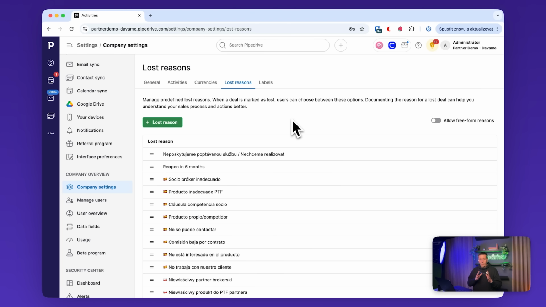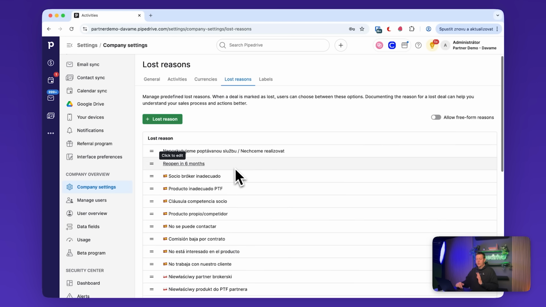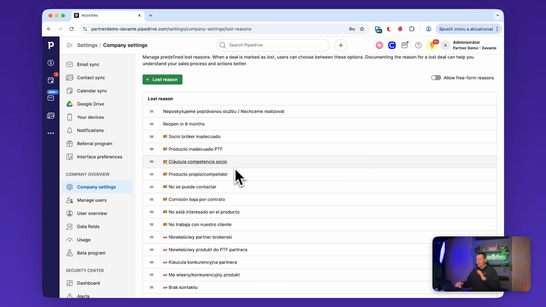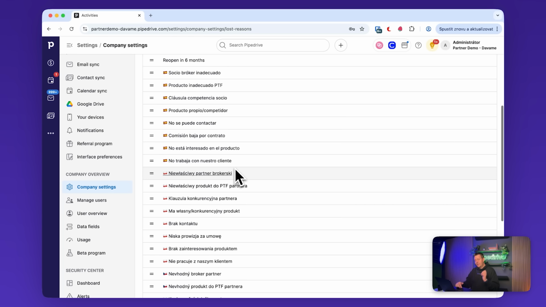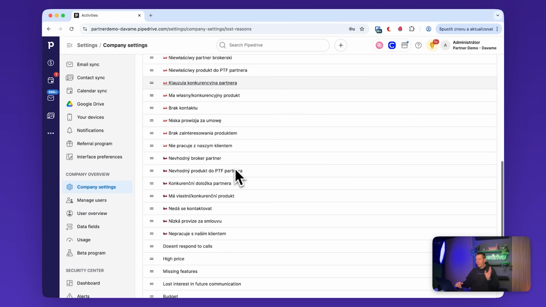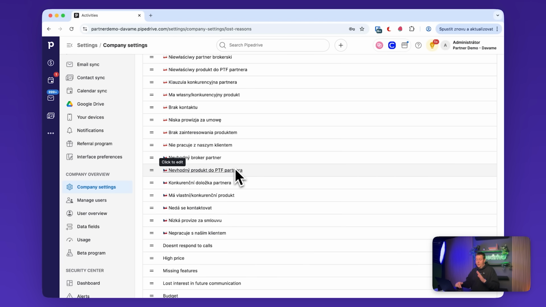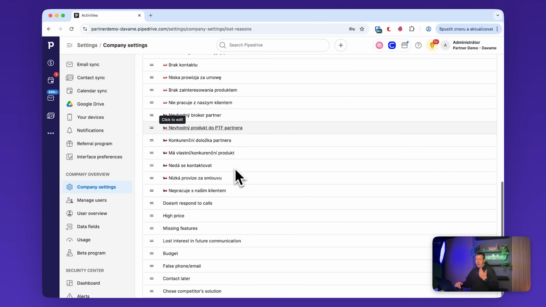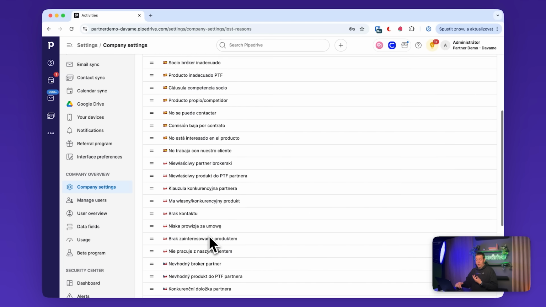This is very important for your reports that you can create afterwards. So you just sit down with your sales team and define 5, 7, 10, 15, 25 lost reasons. It's up to you and up to the salespeople how they feel what are the most important lost reasons.